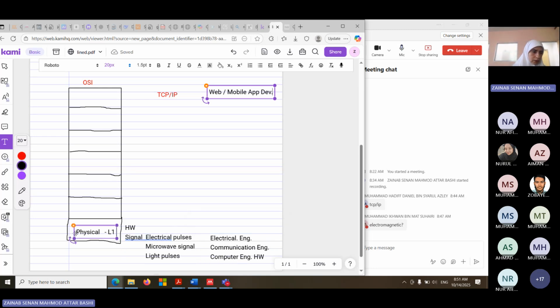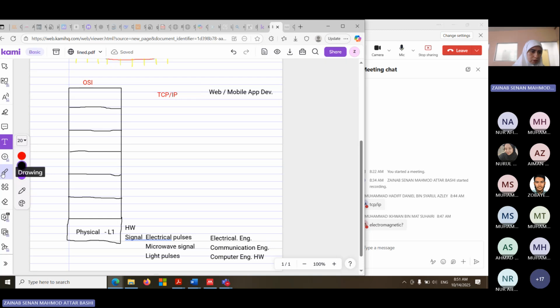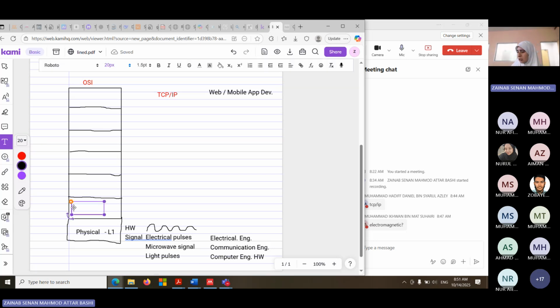Now, this is the physical layer. As we said, the signal will be in terms of signal, something like that. The next layer, what do we call the next layer? Can anyone tell me? What is the next layer? Data link. Data link layer. Or simply what we call layer 2.